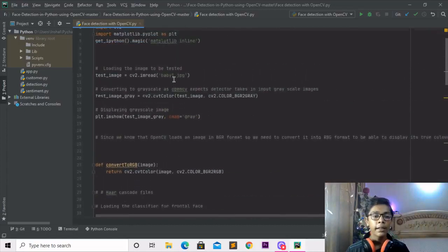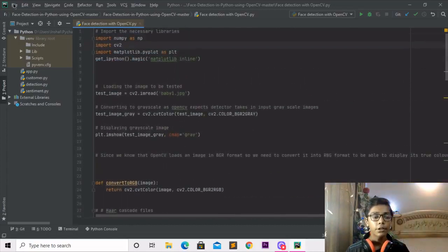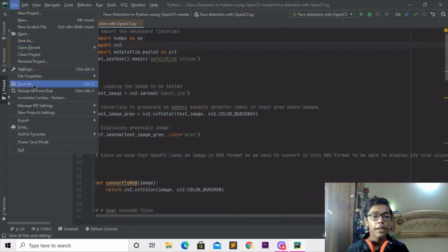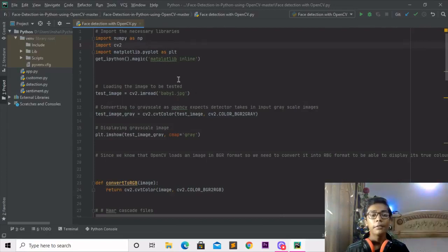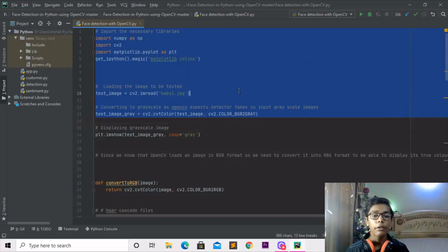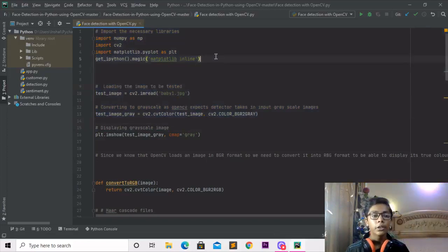Now for making that, you have to do one thing here. First of all, you have to take one image of a face in which you will be doing your face detection. So first of all you have to do that. Then when you are done with that, it will be good to go.